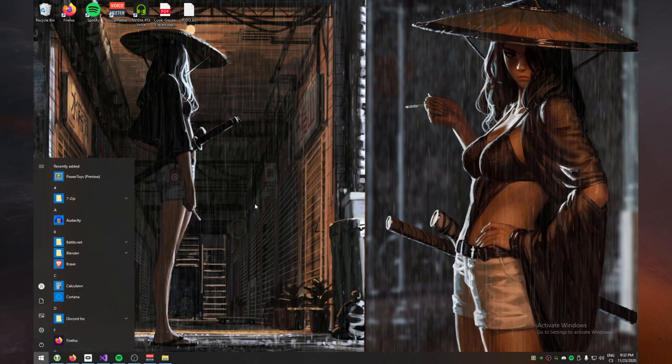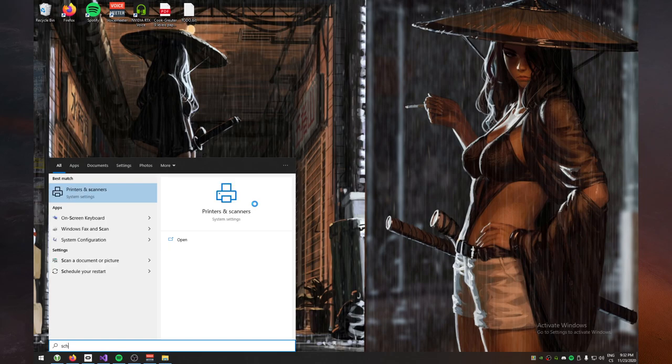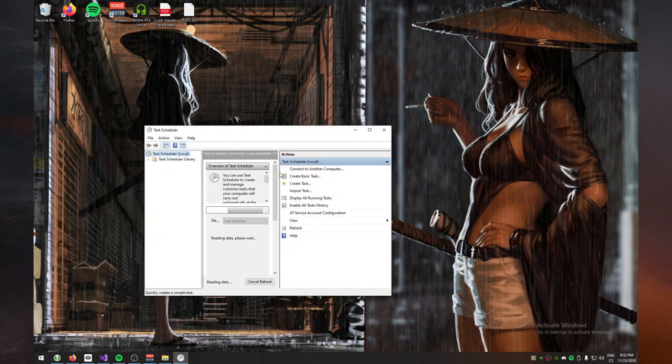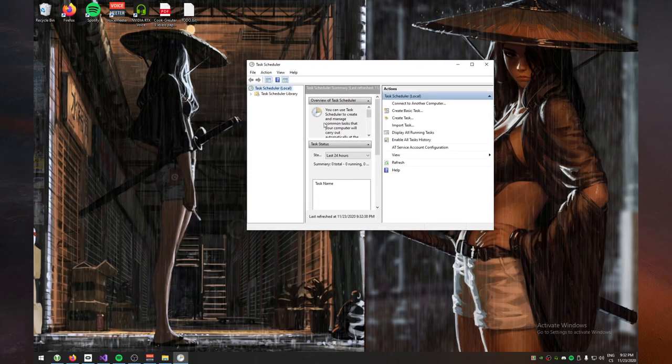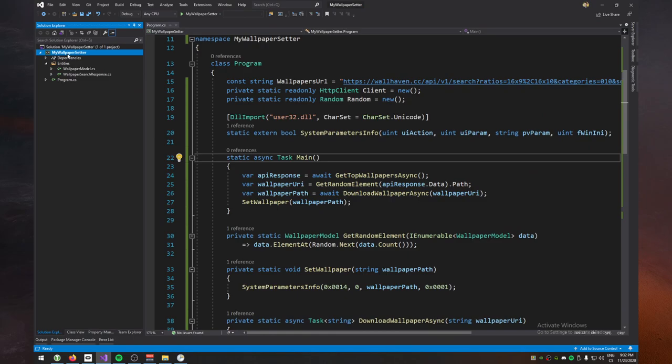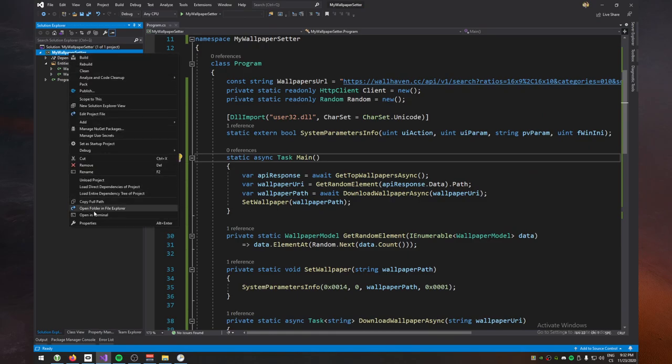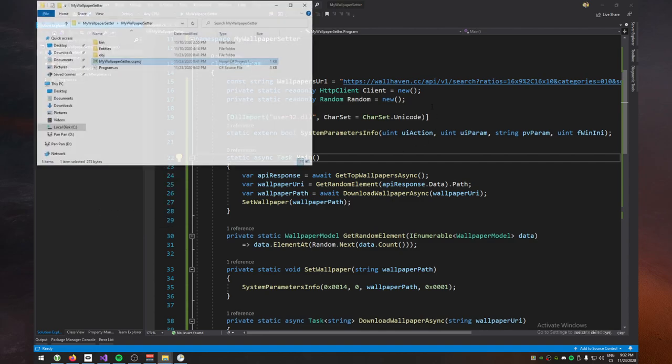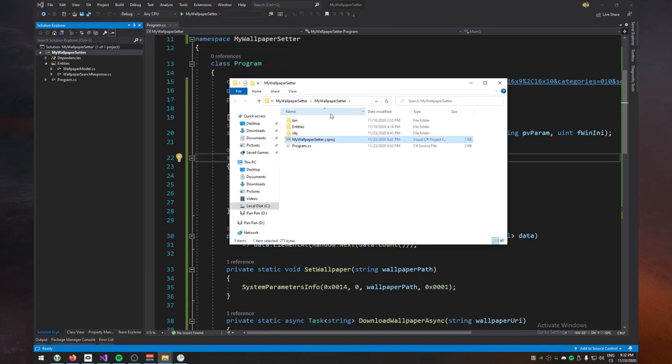So what we can use is something called Windows Scheduler here. And we can set up a task. But first, let's publish our application and put it somewhere we can understand. So for example, let's open folder in File Explorer.